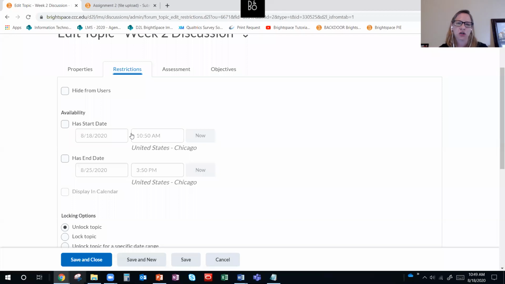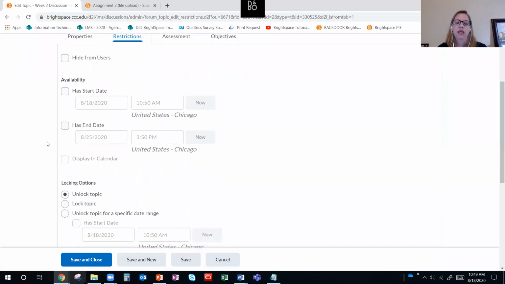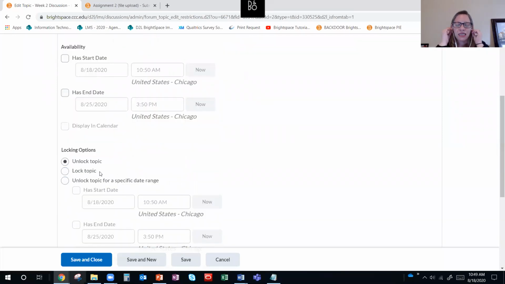So you would indicate in the instructions, like your first post is due on Monday and your second post is due then. And you can change the availability there. The locking options that you see here mean that if you lock a discussion, it allows students to still see all of the discussions and replies, but they can't respond to it.